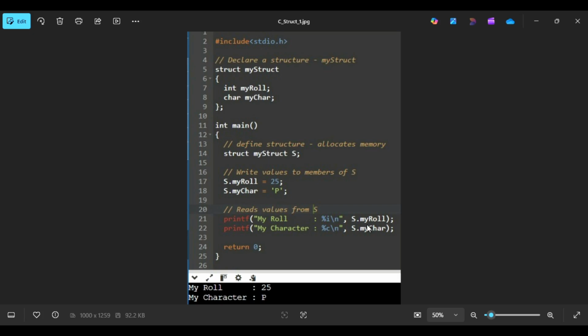So we simply use the dot operator, and S dot my role and S dot my char can be accessed for writing and for reading.